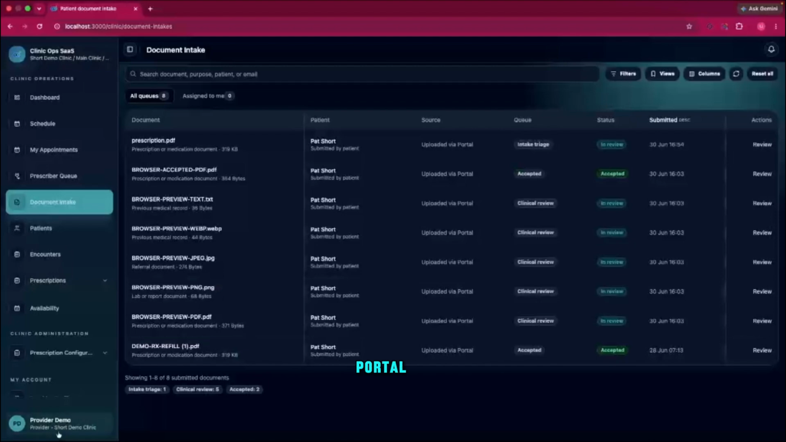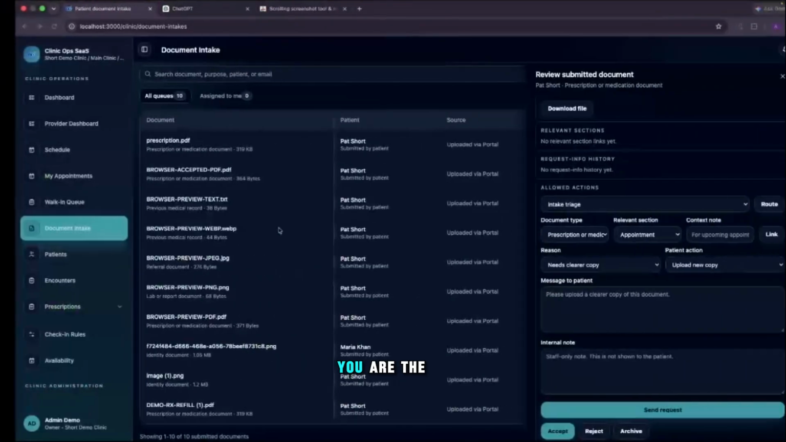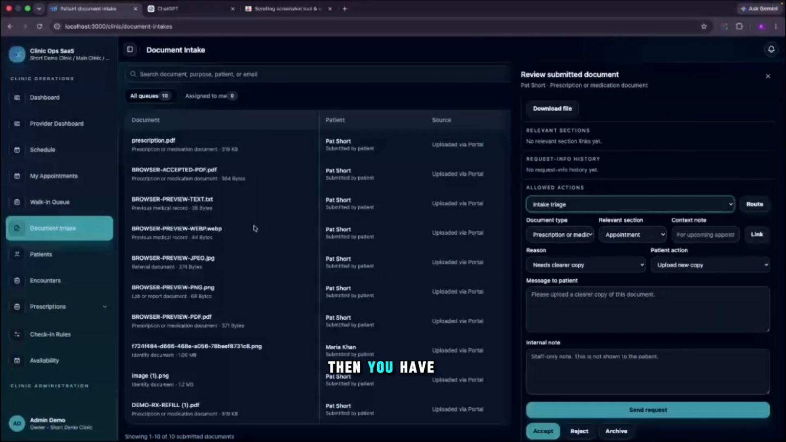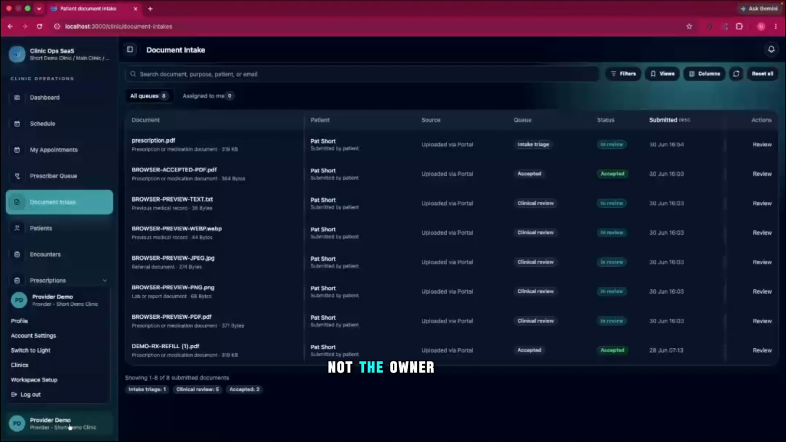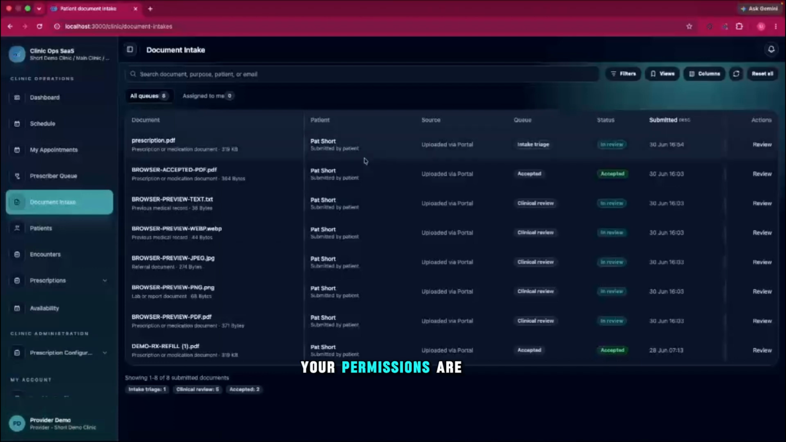In the provider portal, if you are the owner and also the provider, then you have both kinds of permissions. But if you are only the provider and you are not the owner, in that case your permissions are limited to your role. Let's see what permissions are available for the provider.